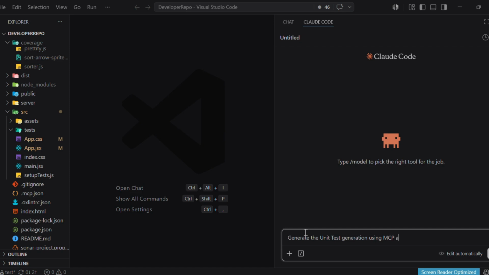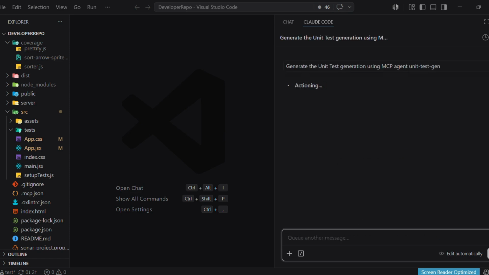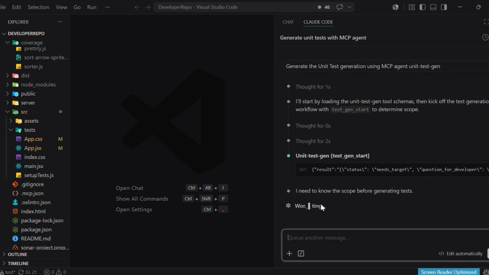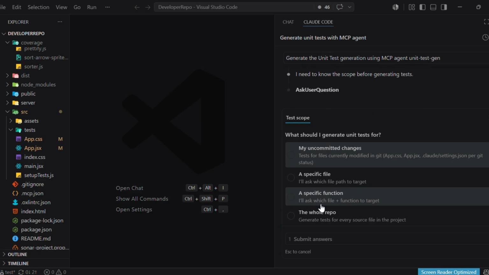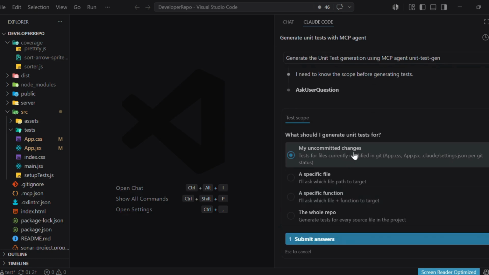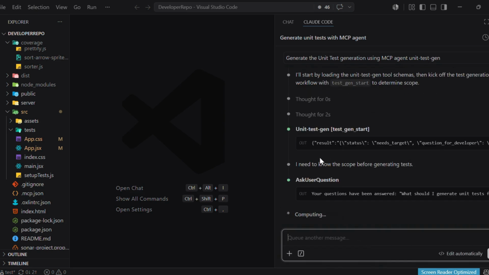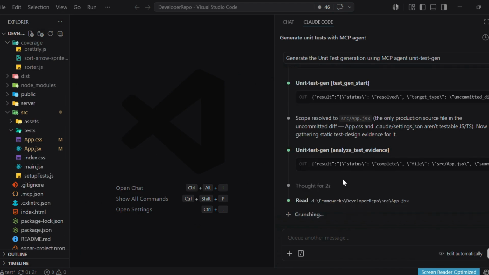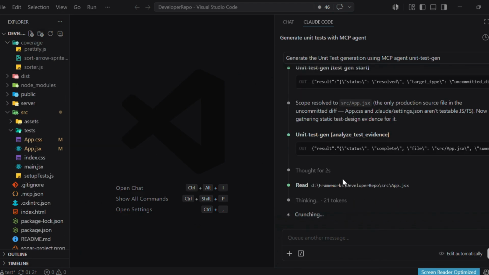Okay, now we are going to see the unit test gen agent. We have a total of 6 tools in that. First one is test gen start, which is used for scoping the test generation request. When I hit the command test gen start, it asks me what I want tests for: my uncommitted changes, a PR, a commit, a specific file, a function, or the whole repo. I select uncommitted changes, and it reads my git diff and resolves the exact target file.